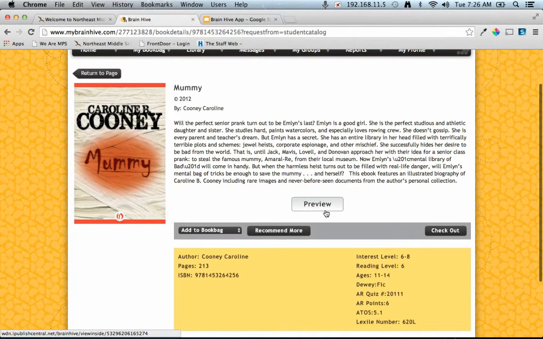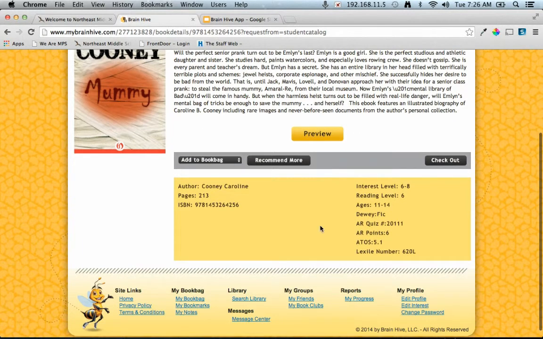So then you could click on the preview from here and go to what we just saw, where you can see the actual pages and read a few, just like you would in the library when you pick a book off the shelf and you read a couple pages. You could go to preview, click through the first couple pages, see if it's a good book for you, and then if you decide that you want to check it out, you would click on check out. And I'm going to go ahead and do that.